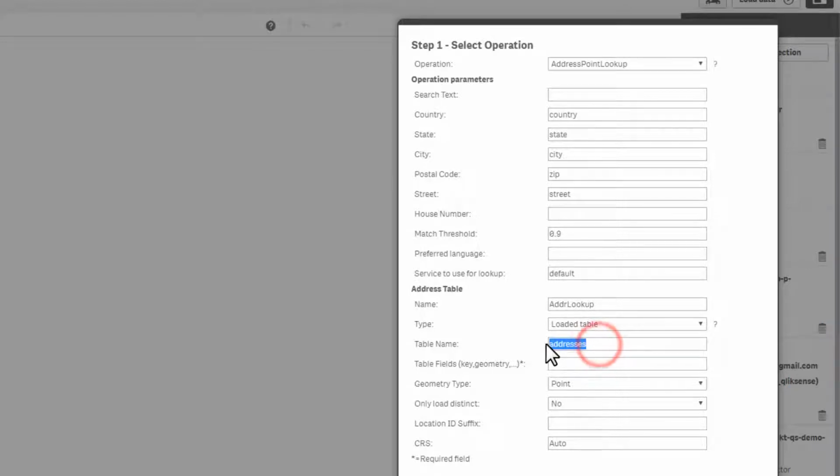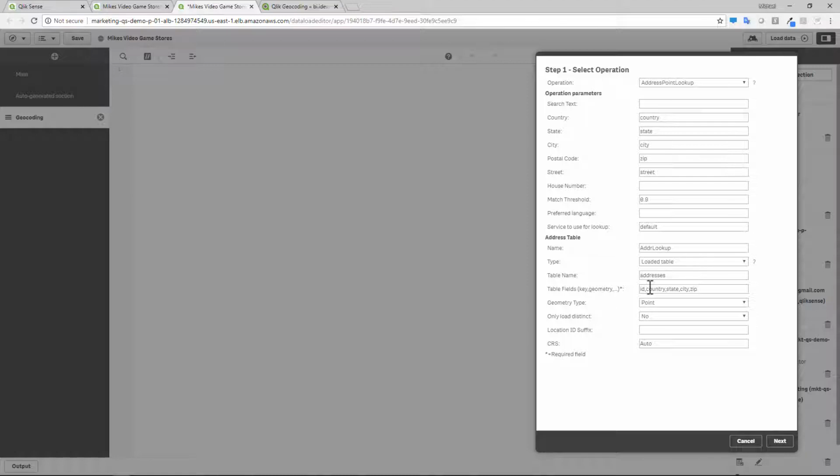So once again, this is the name of the table alias from our previous auto-generated section that loaded our address data. Now, table fields, key, and geometry, these are the fields that are going to be used within the lookup. So once again, you have to replicate what you see in this particular instance here. Okay, it should always start with a key field, in this case here our ID, and then we can just replicate what we see above: country, state, city, zip, and street. But I'm not going to put street in here. I just want to show you what happens when you click next.